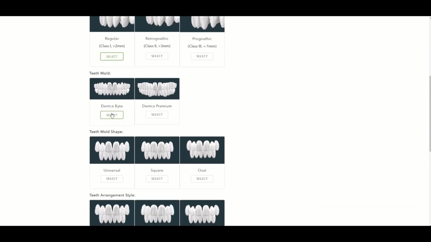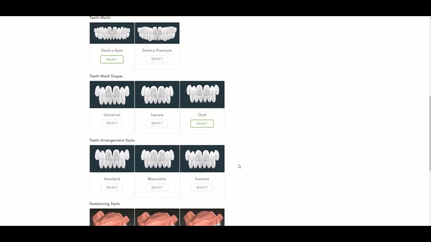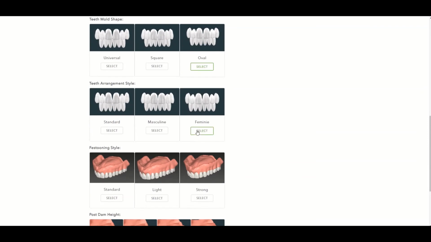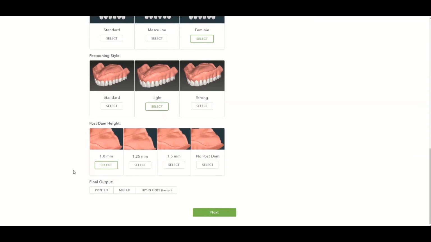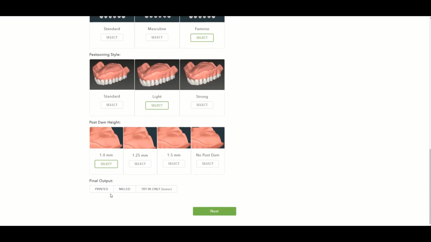Continue to select the best options for teeth arrangement, shape, post-dam, and fastening style. Please note that the no post-dam option should only be used during try-in adjustments, but not as an initial selection for new cases. When all the information is selected, click Next to proceed with matching.